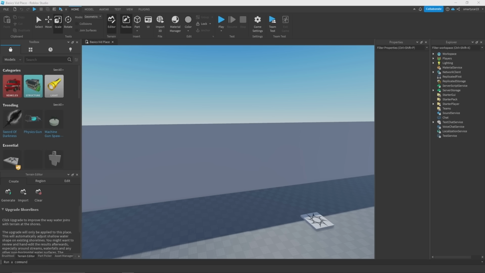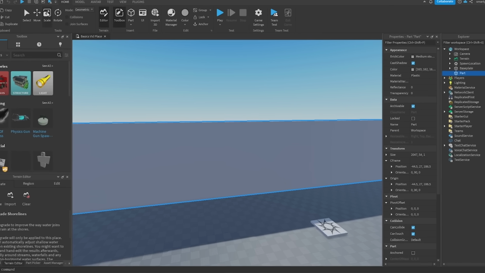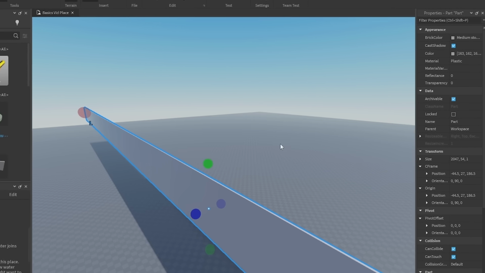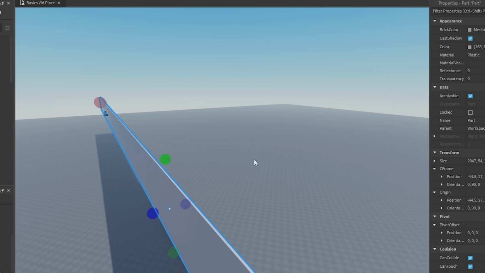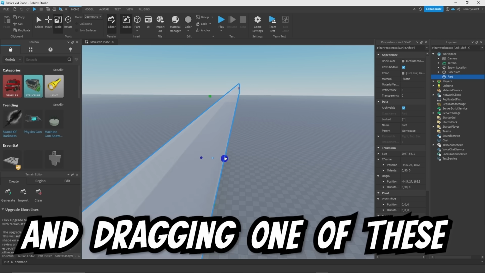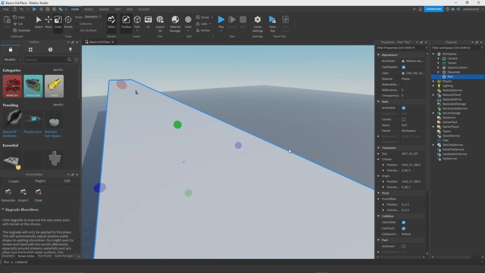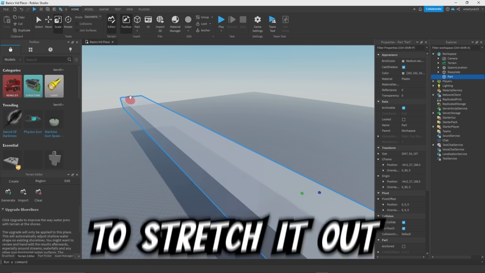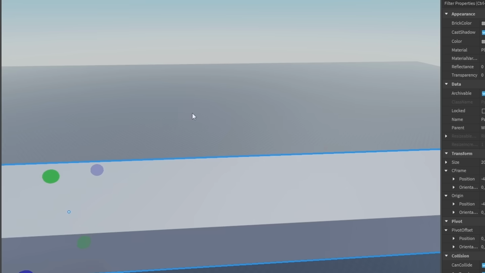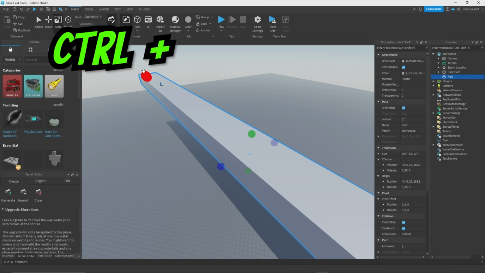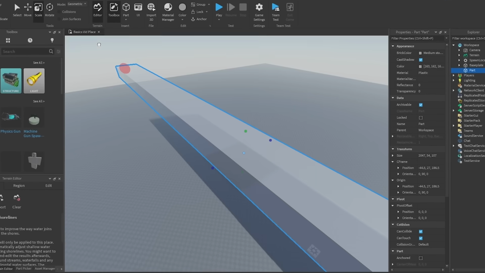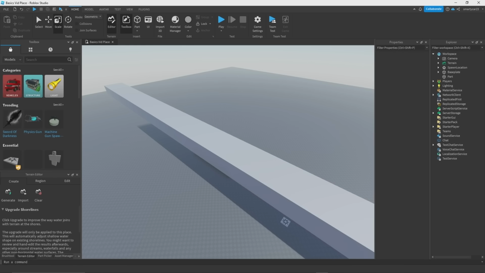So now we need to look at the different ways you can scale parts. We've scaled this wall out really long on both sides, but there are a few different ways that you can scale parts, which are going to be really useful in building. One way is by holding Control and dragging one of these, and you can stretch it out on both sides. And you can hold Shift to stretch it out on all sides in one direction. If we hit Control Z, we can undo that. And if you click Control, Shift, click, you can stretch it out evenly from the middle or the origin point here, in all directions that way.